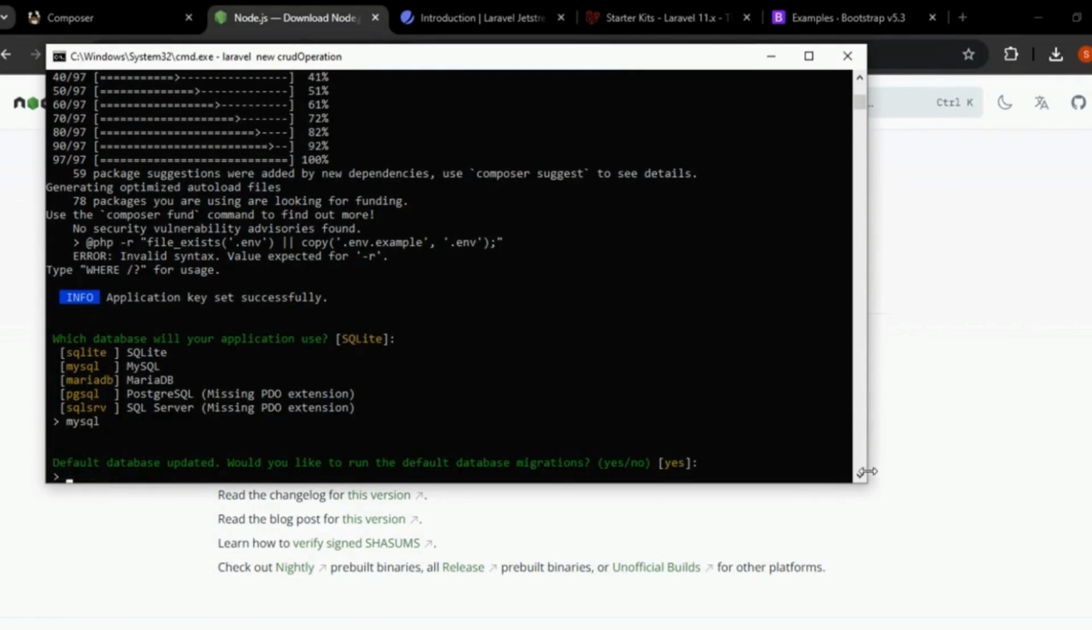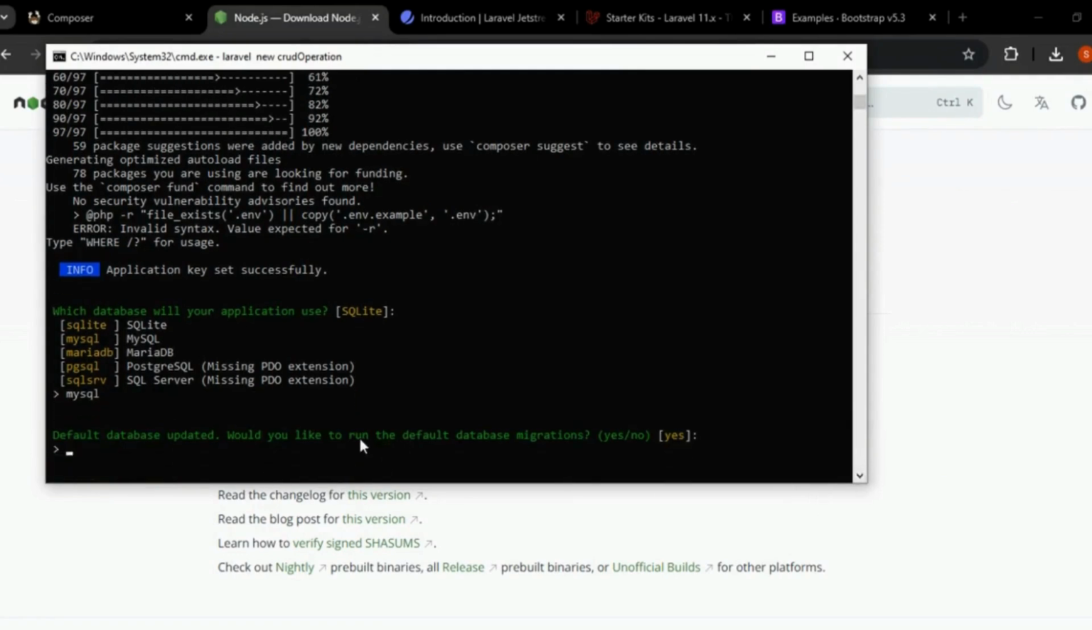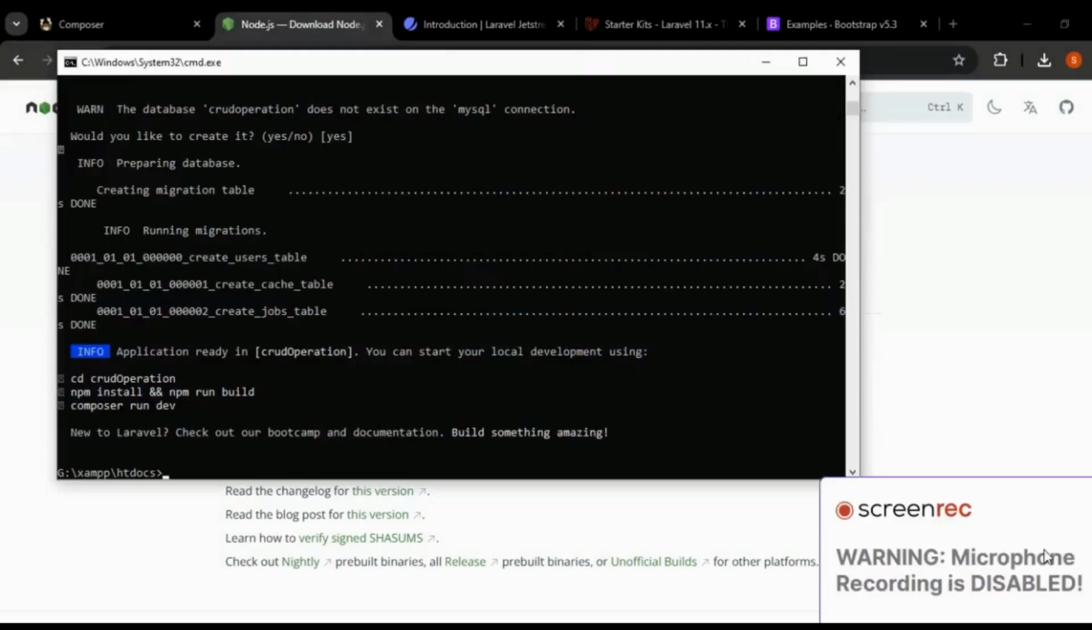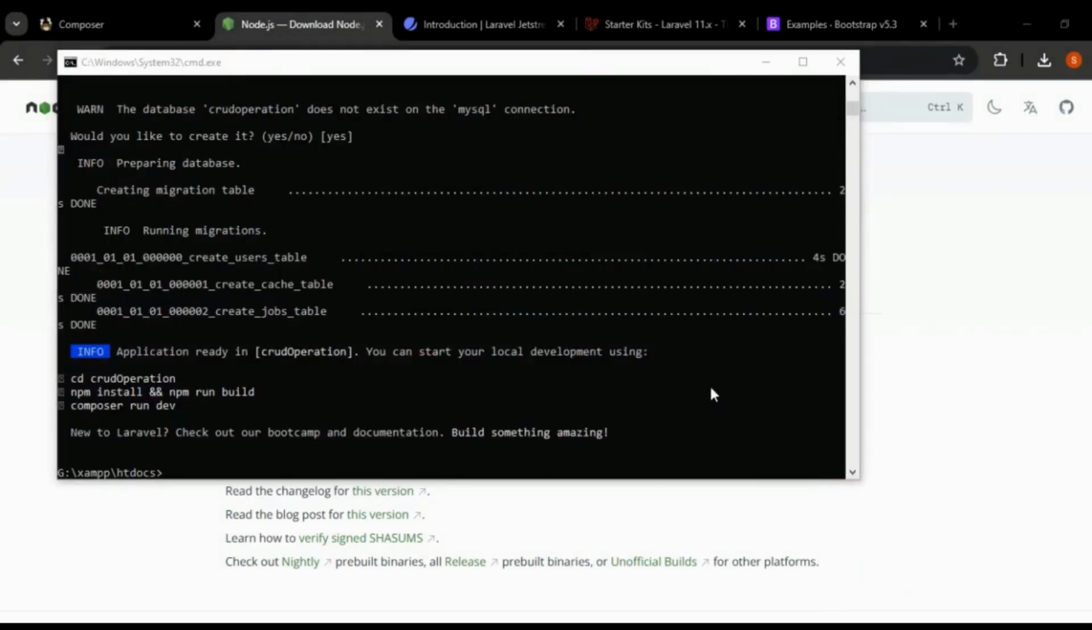Then it will ask you, would you like to run the default database migrations? The default option is yes, so simply press enter. This process may take a few minutes to complete. The new Laravel project is ready.